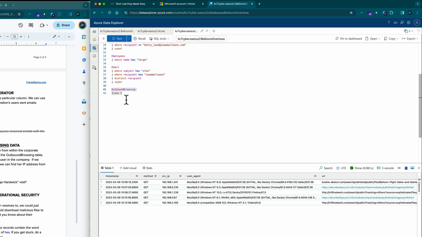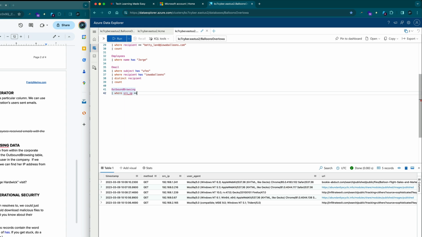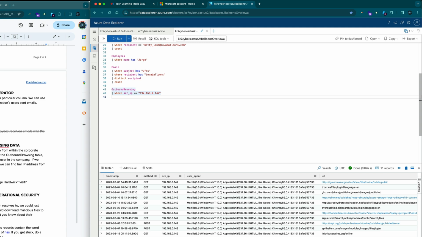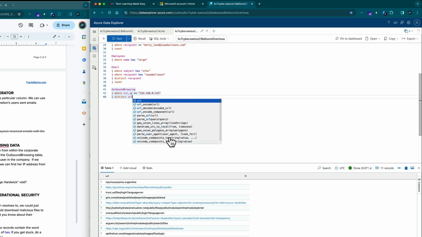I'm going to copy that, and I want to do a take 5 on the outbound browsing, and it's the source IP that I'm looking for, the one that I just copied. So I'm going to say where source IP, I want exact match, open quote, paste Jorge's IP address, and we do a switch here, shift enter, and I see these are all the URLs that he visited. There were 11. I also want to make sure that they're distinct URLs, so I'm going to do the pipe command, use the distinct command as well, and URL. Just to be sure, it still stays at 11 records.